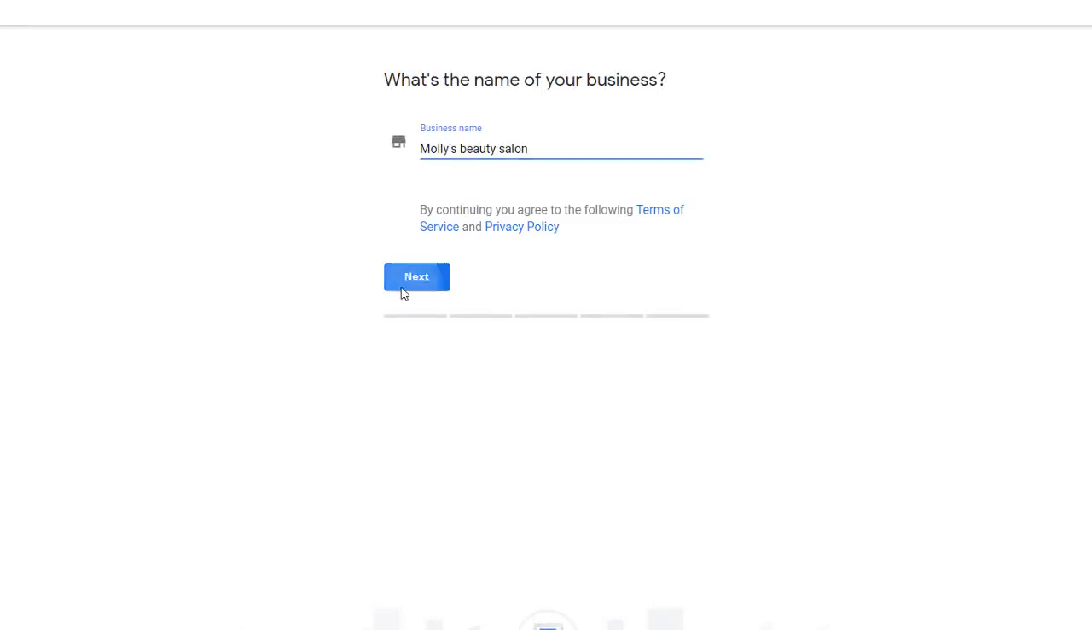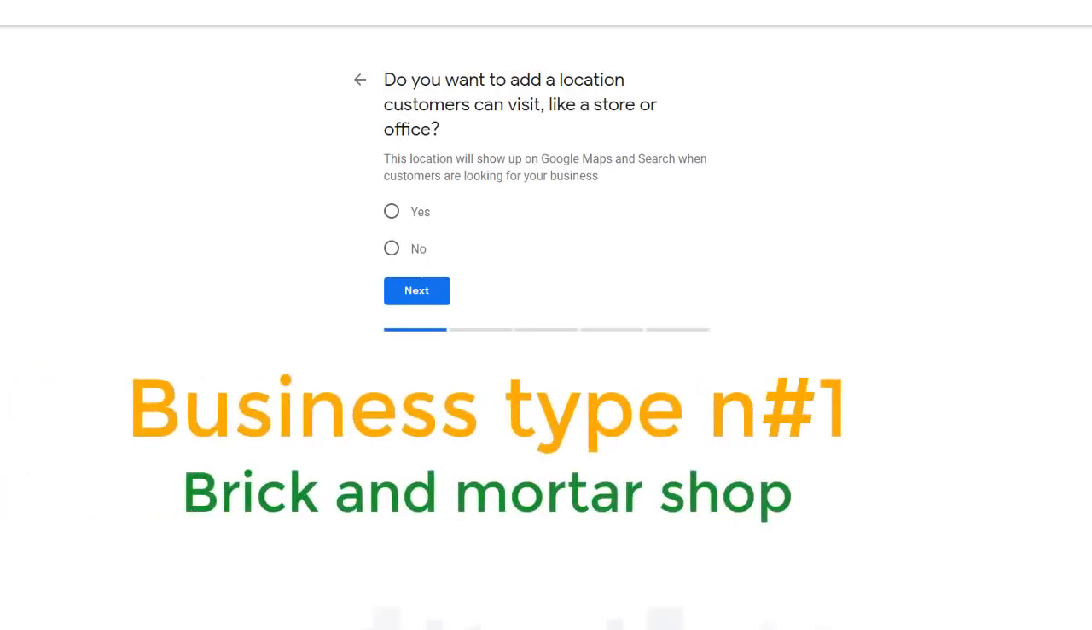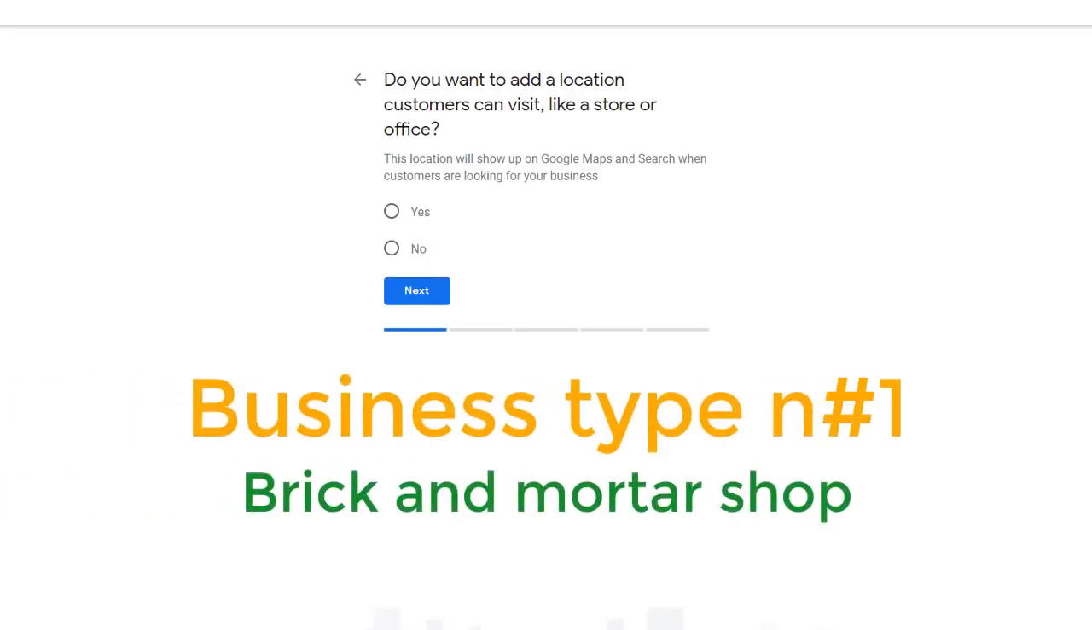You will then be asked if you want to add a location customers can visit, like a store or office. Your business will fall into 3 different types. First business type is if you run a brick and mortar shop like our beauty salons example, in which case you need to tick the yes option.